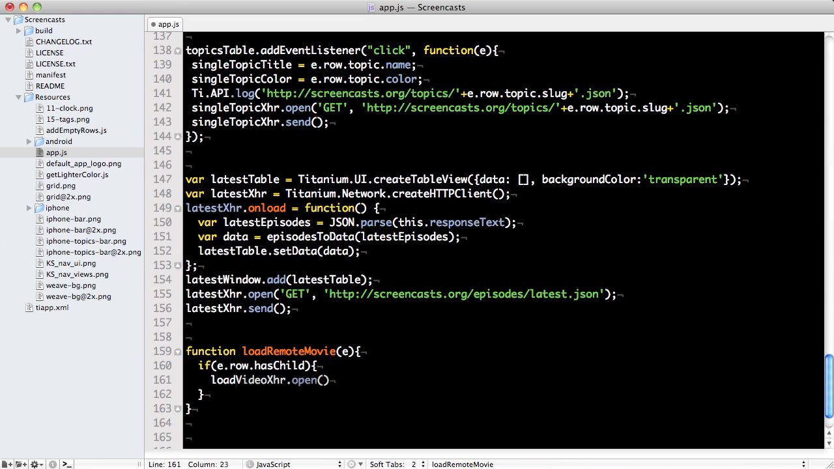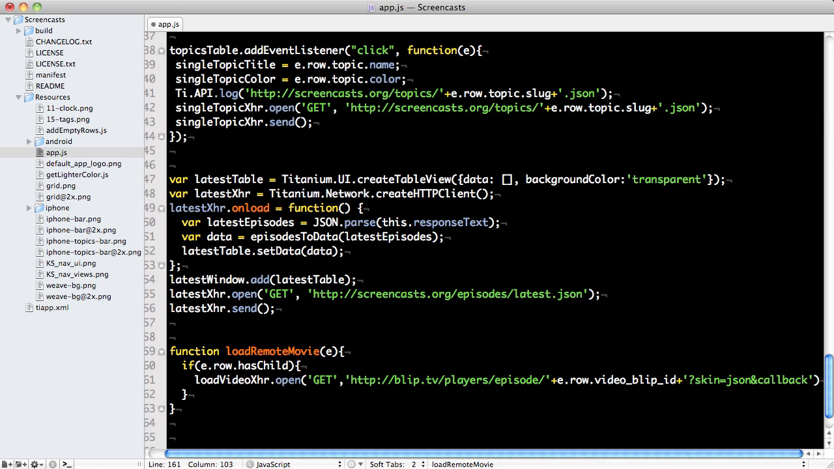Then, we open a loadVideoXHR HTTP client that we're going to implement in just a minute. We'll open a GET request, passing in the Blip TV API URL that will give us our episode data.